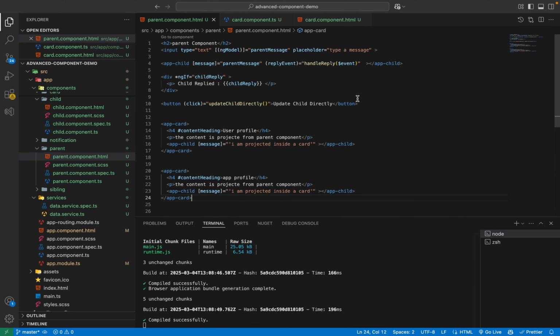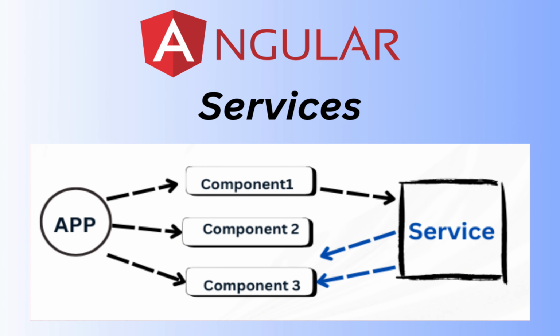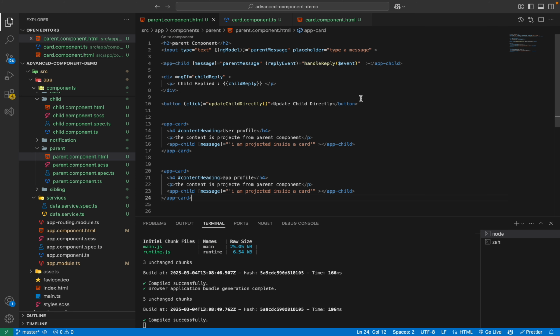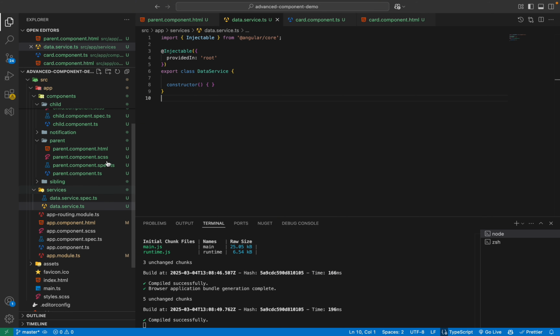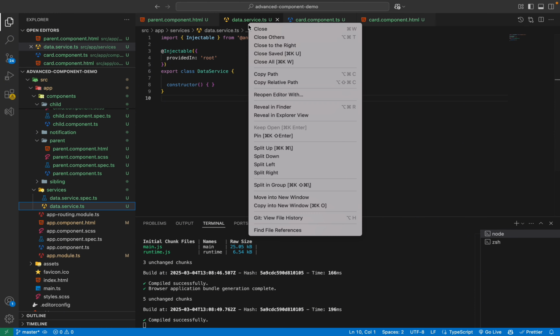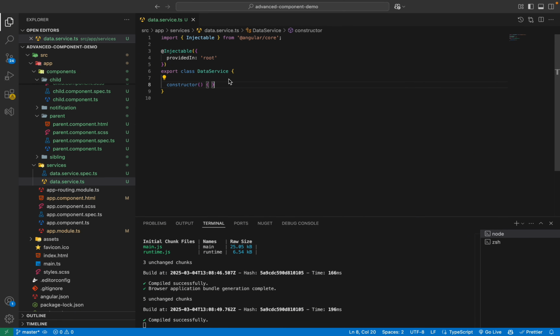As you know, services basically act as a central store, and any component can inject those services and use them. I will use the simple communication service which I have created already to show you how to use that. So if I go here, in our data.service.ts file, I'll just open this and close all the other files. We will use our data service to update our messages and also to subscribe to those.